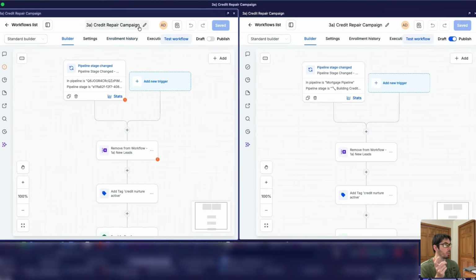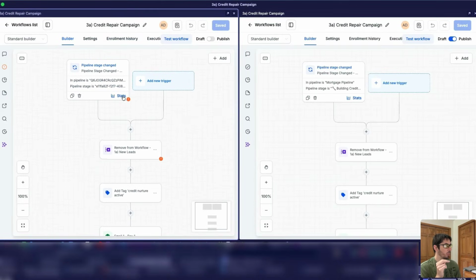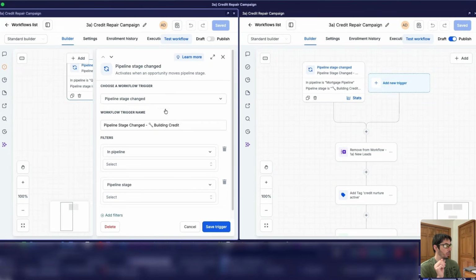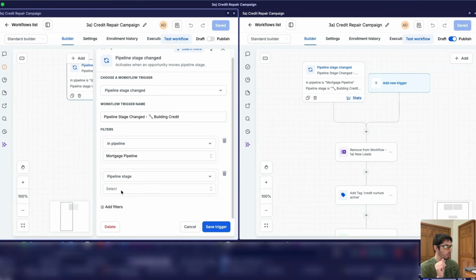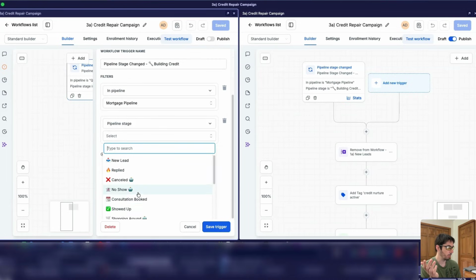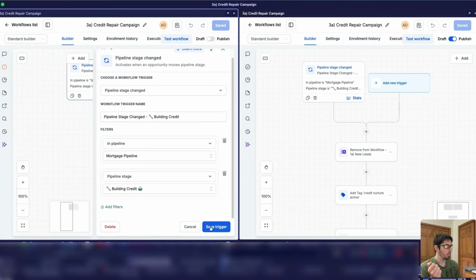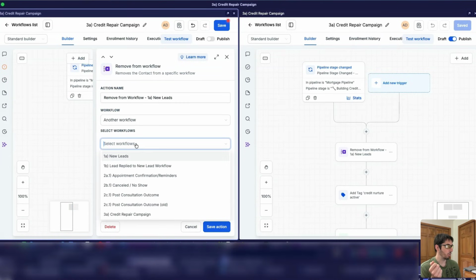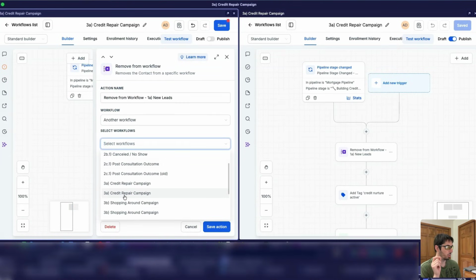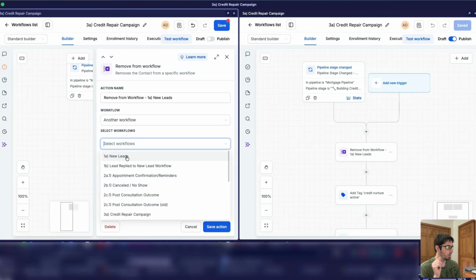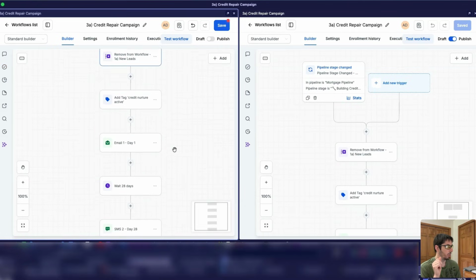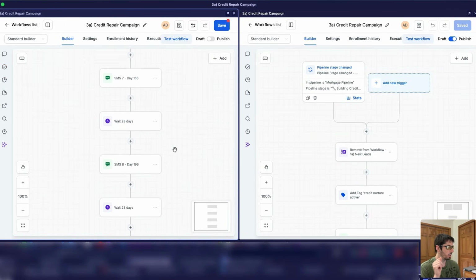All right, so back in here, for the credit repair campaign. As we can tell, since there's errors in here, this is the new one. And this is the old current one over here. Okay. So in here, again, I'm going to have to select the pipeline because remember, it's not attached to that specific pipeline. So we're going to do, oh, wait, billing credit. Yeah. Duh. Billing credit. This one, again, doesn't know which workflow to remove from. So we're going to new leads. Save that. If there's anything else, there shouldn't be. Nope. Okay. Everything else is good.